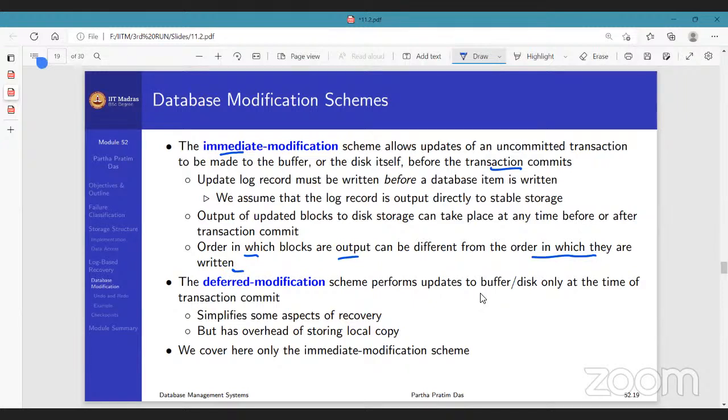Remember that. The other type is the deferred modification scheme. Here all the updates and changes are made on the buffer or disk at the time the transaction commits. Once the transaction commits, the changes will be updated on the buffer or the disk. That is the difference between immediate and deferred modification. Here we will be covering the immediate modification scheme.